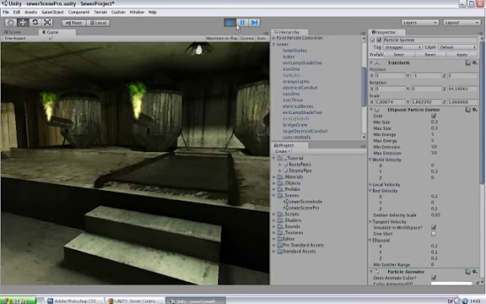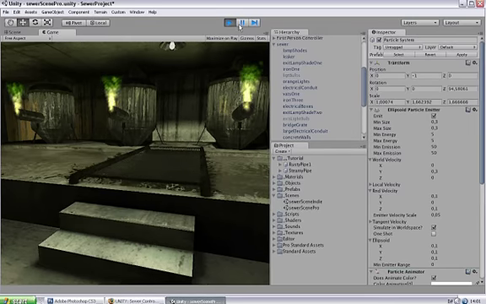And this concludes the prefab tutorial for Unity 2.5.